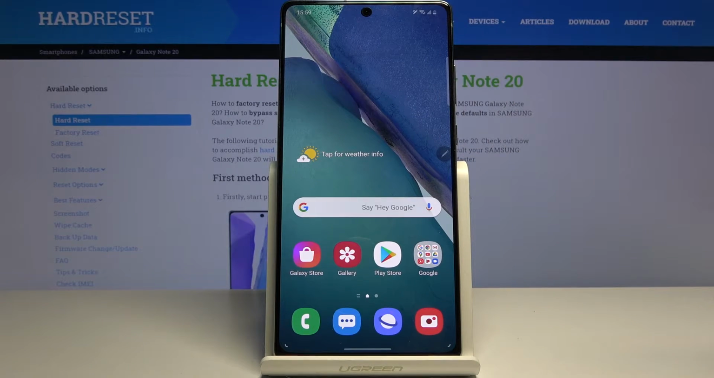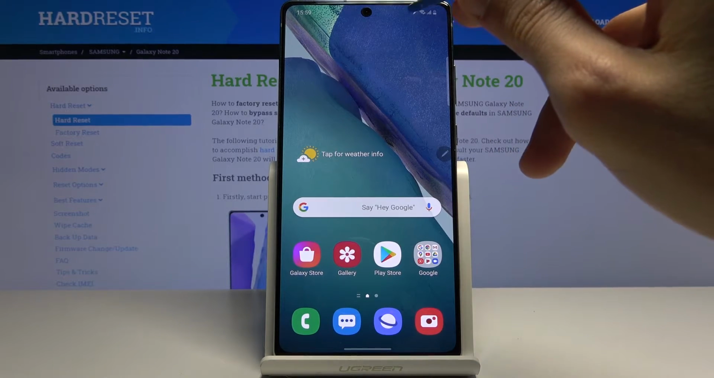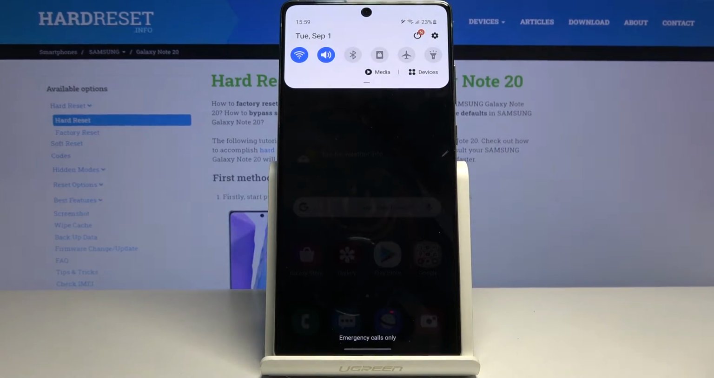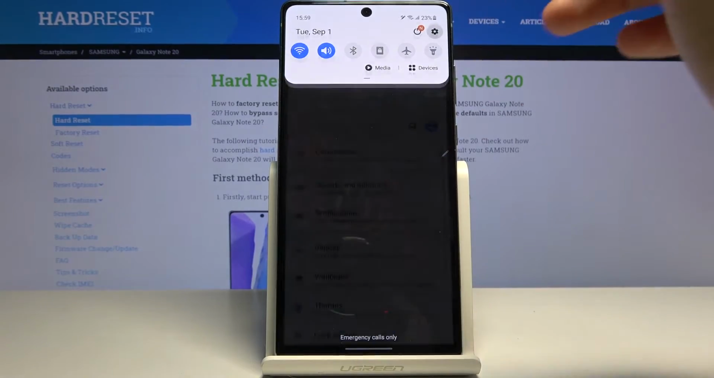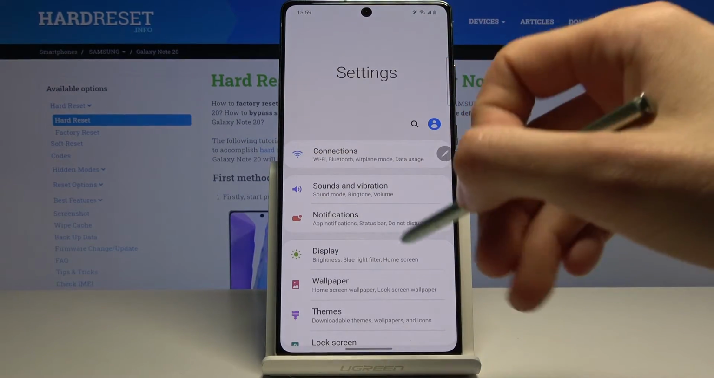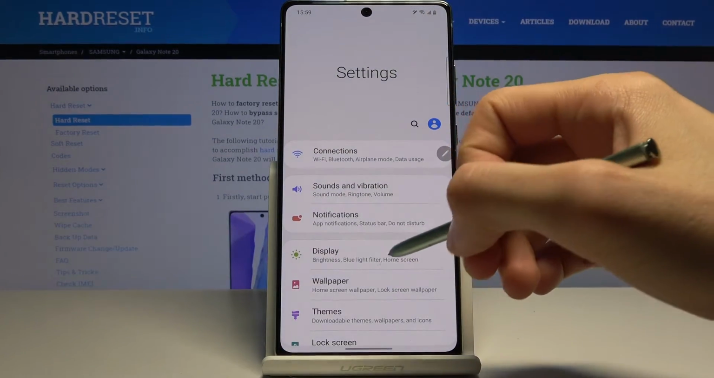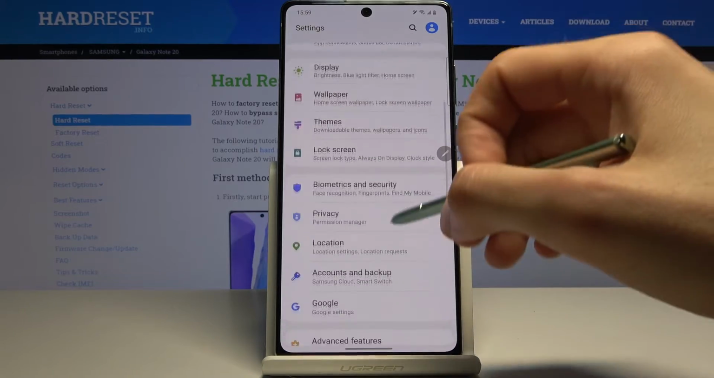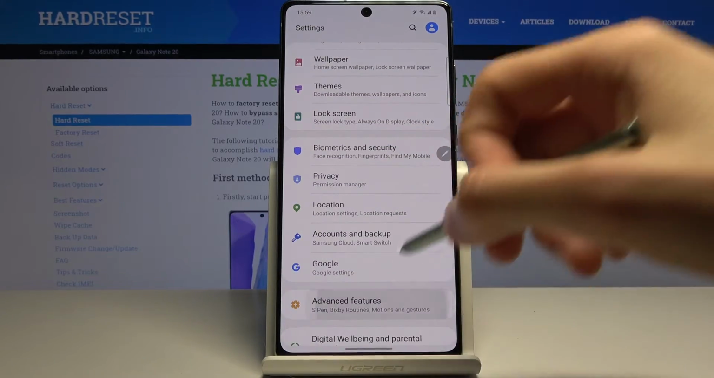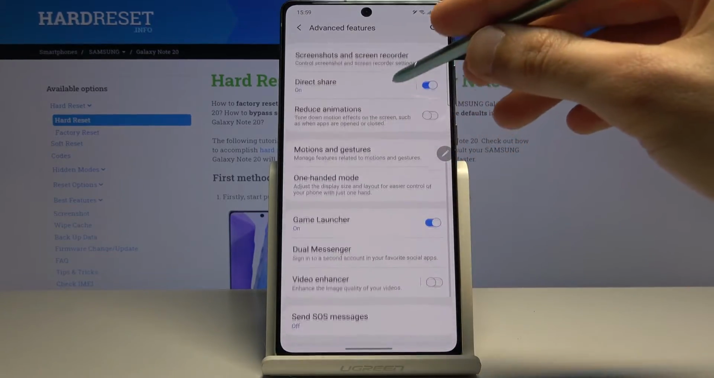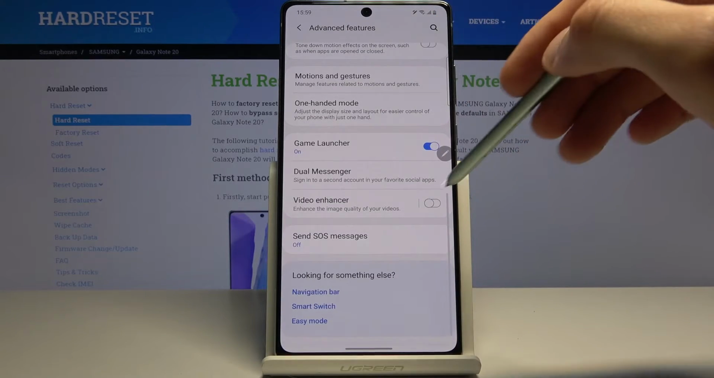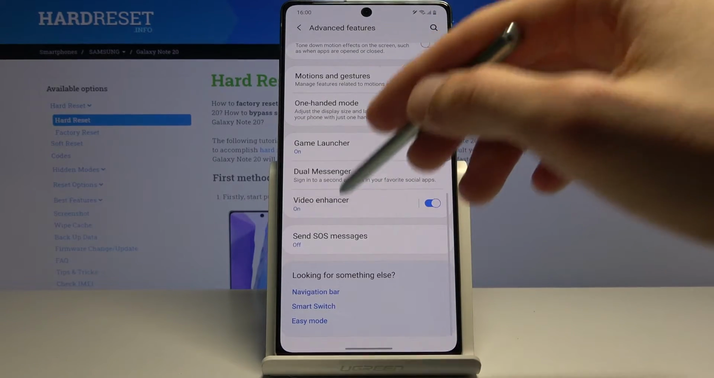Now moving on to the next one, we're going to go into the video enhancer. Now this is just something that will enhance only the video in provided apps. So let's go into the settings to actually get this enabled, and you can also see what apps it supports. And scroll down to advanced features. You can scroll down to video enhancer. You can enable it right here, then click on it.